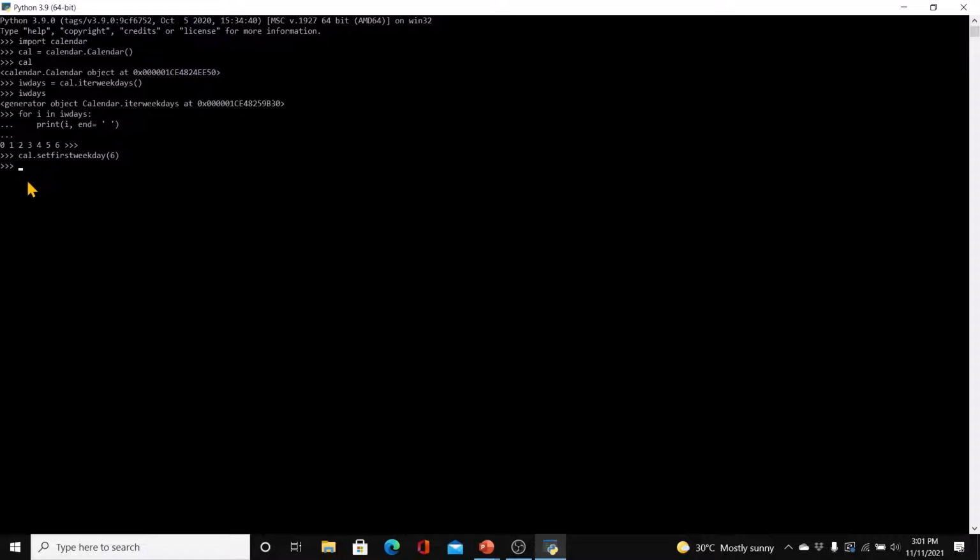And now, of course, you may think that we could run through this again, but with a generator object, we need to generate the results again. So we run iwdays equal to calling the iterweekdays method, and then for i in iwdays, print i. It will reveal the start day as Sunday now.